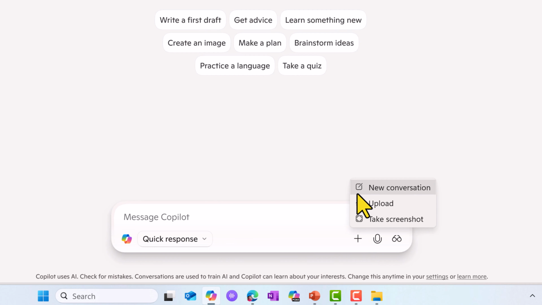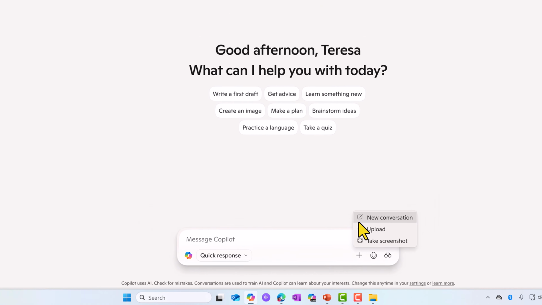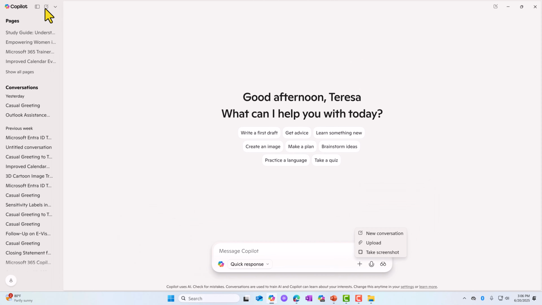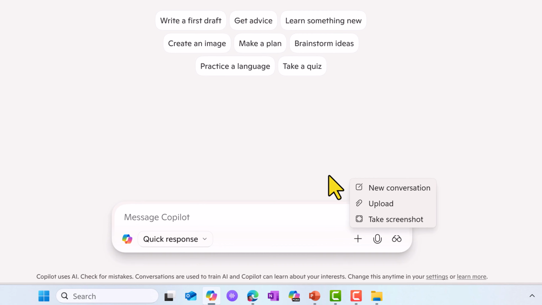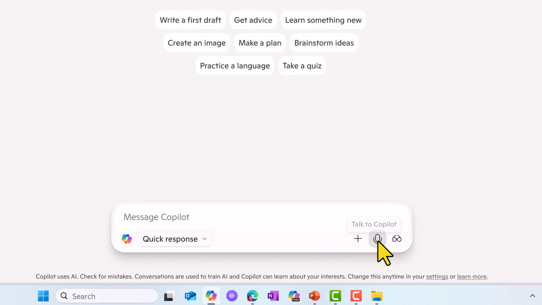I could start a new conversation. Notice the icon here. That icon is also up here in the left navigation. You can upload a file if you like, or take screenshots. And my favorite part is I'm going to have a conversation with Copilot.